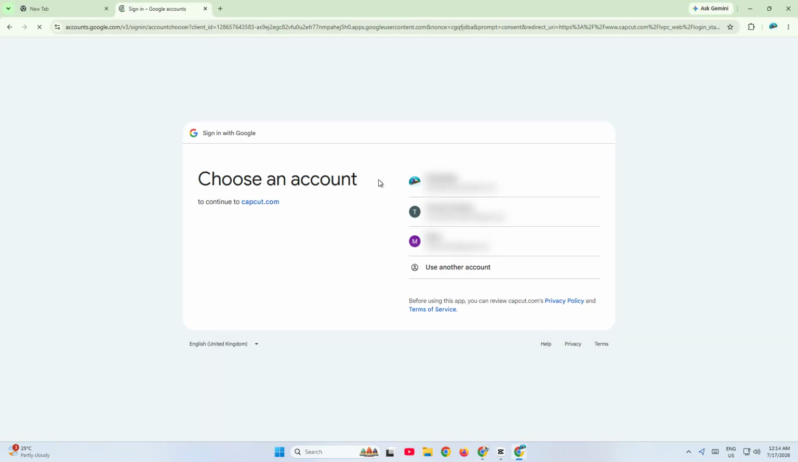This option lets you use your Google account instead of creating a separate CapCut login, which makes signing in much faster and easier. Next, a Google sign-in window will appear. Now choose the email address you want to use with CapCut. If you're already signed into multiple Google accounts, make sure you select the correct one that you want linked to CapCut.